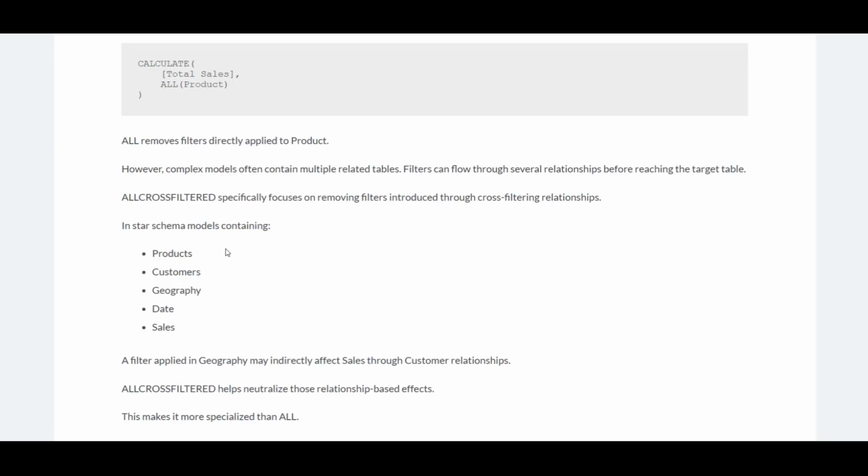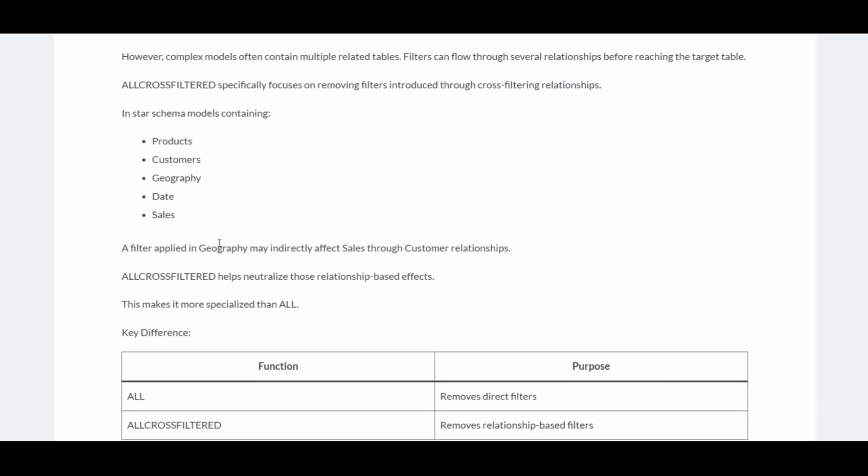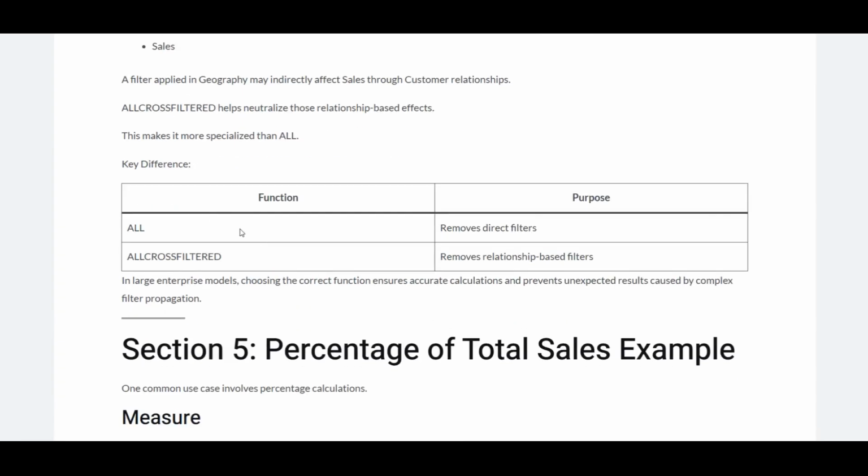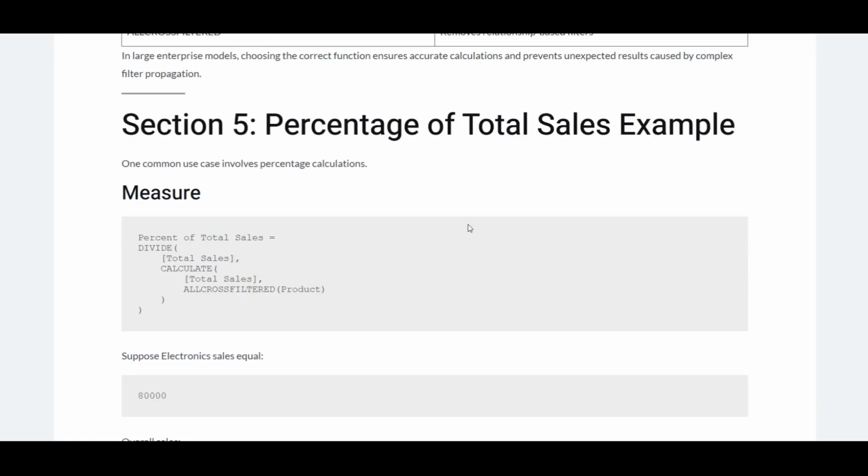In a star schema model containing product, customer, geography, date, sales, we'll cover more examples, but this is what it does. ALL removes direct filters, and ALLCROSSFILTERED removes relationship-based filters.